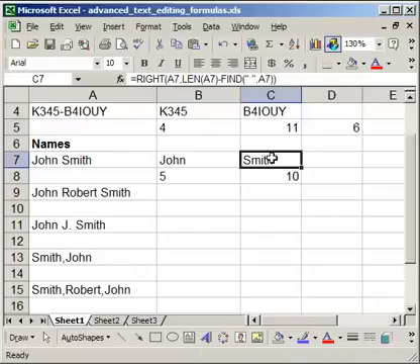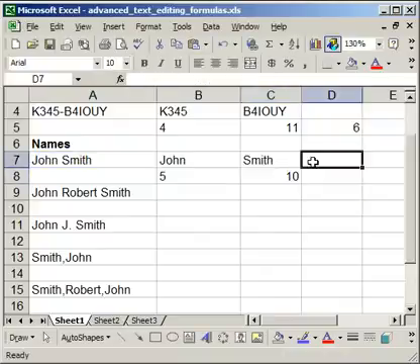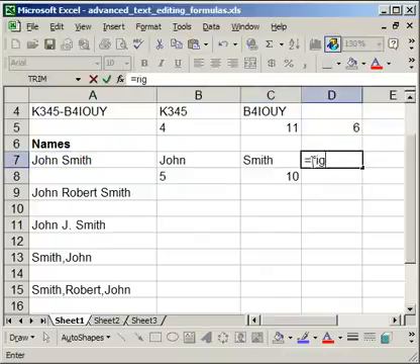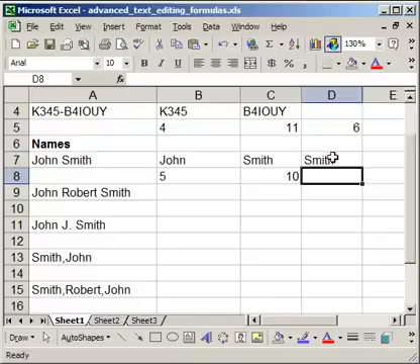Now it's very important I did not use the -1 after the find here because I want to include the space in the calculation. All this len minus find is going to do is return 5. So it's the exact same thing as doing equals right this cell, comma 5. Exact same result.